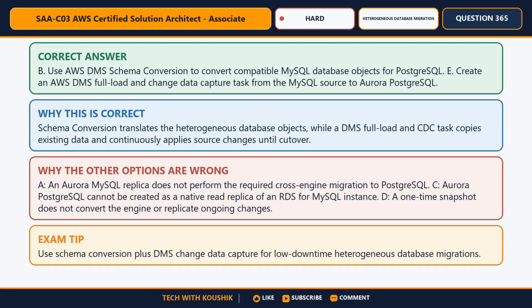The correct answer is B. Use AWS DMS schema conversion to convert compatible MySQL database objects for PostgreSQL. E. Create an AWS DMS full load and change data capture task from the MySQL source to Aurora PostgreSQL. Here's why. Schema conversion translates the heterogeneous database objects, while a DMS full load and CDC task copies existing data and continuously applies source changes until cutover.